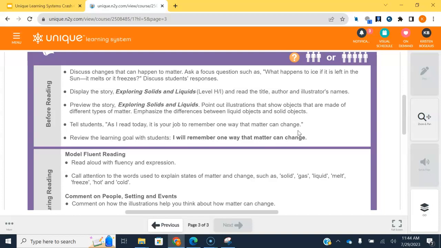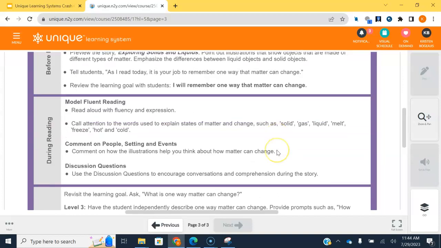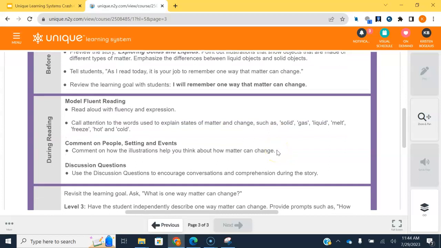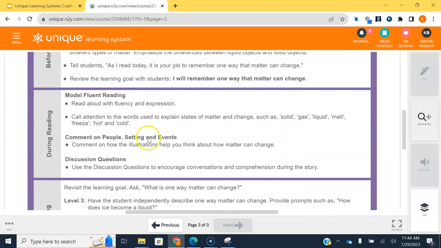And then it also gives you, you could use this as a repeated storyline. I will remember one way that matter can change. I will remember one way that matter can change. You can record that on the switch, have that be somebody's job to help everyone remind them what their goal is, right? What their objective is. And then it tells you some things to do that would be good during the reading itself.